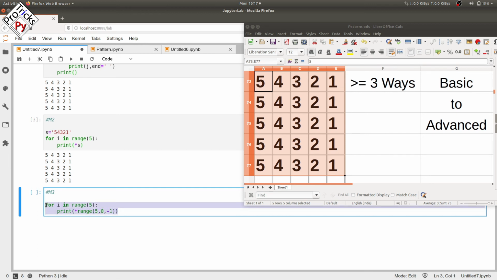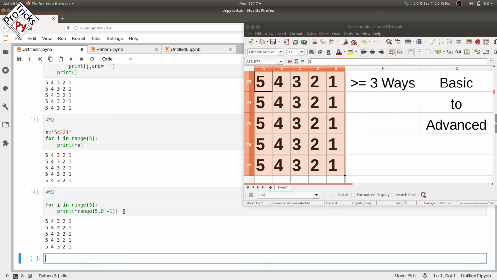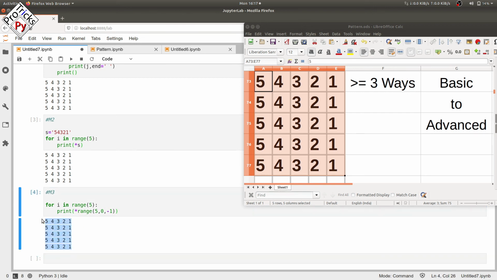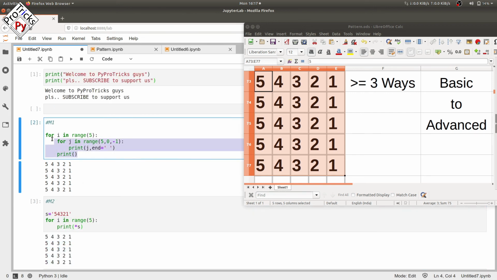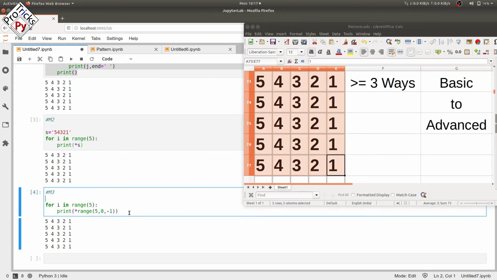So we have just written the code of this pattern in 2 lines, and if we execute this we have the required pattern. Here you can see. So the 4 lines and 2 loops code for this pattern has been reduced to 1 single loop and just 2 lines. So we have just increased the efficiency of our programming skills.